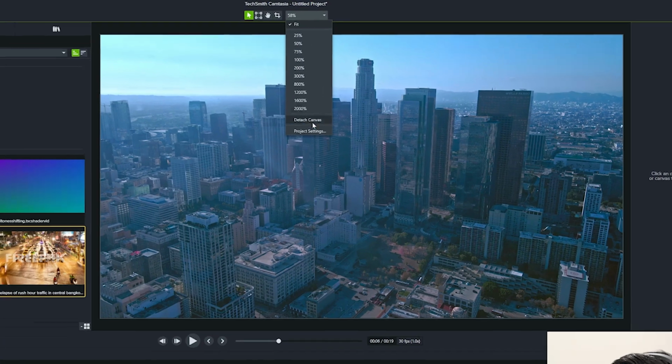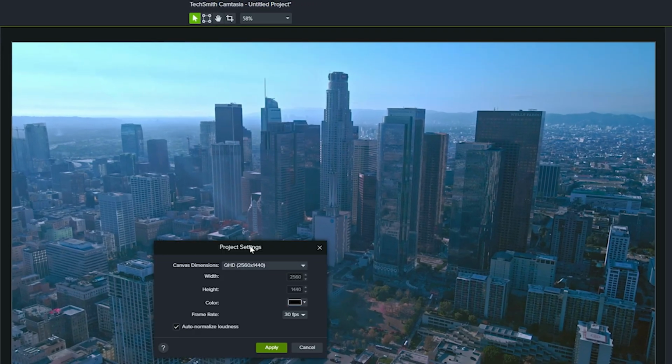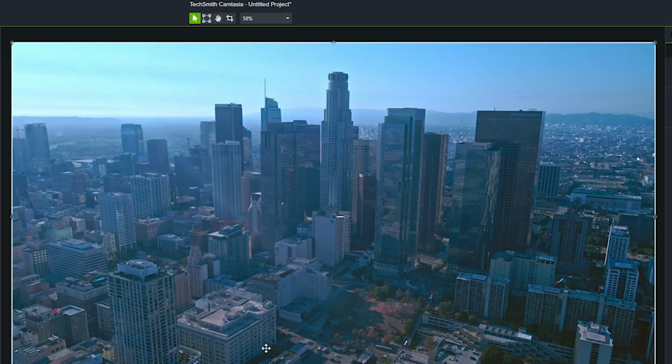We can click here and open project settings, and you can see the project settings here. I did the recording in 1440p, so that's why it is showing me 1440p recording here. And you can select the custom width, height, background color, frame rate and auto normalize loudness option. You can select your options and click on apply.